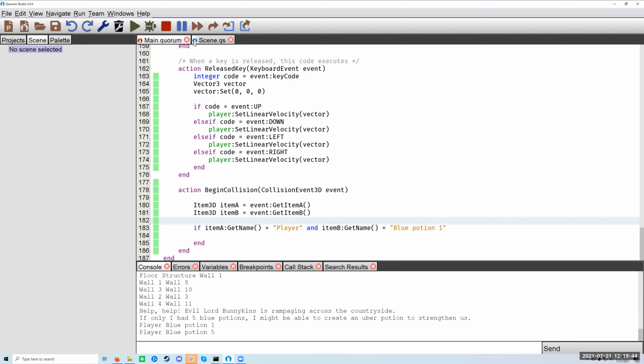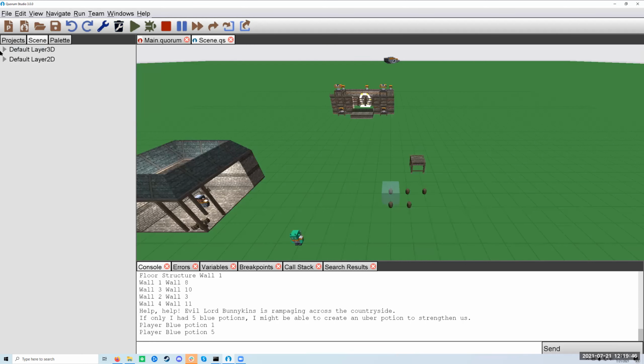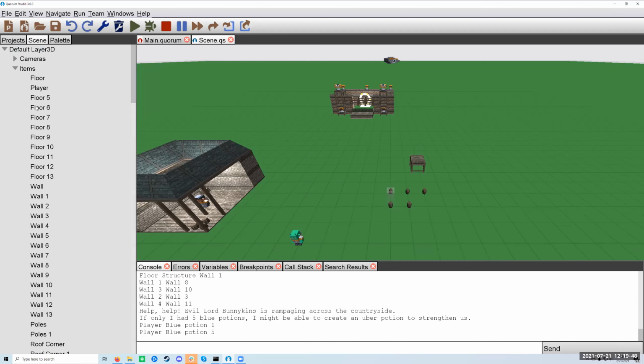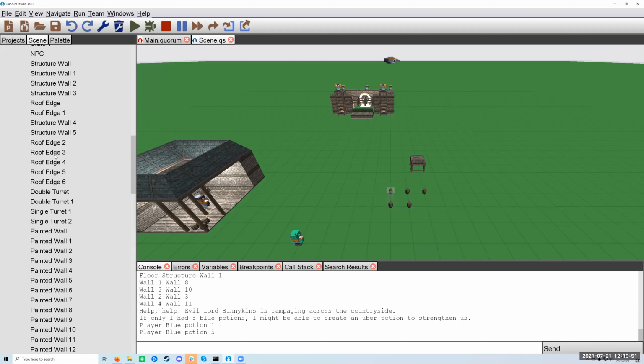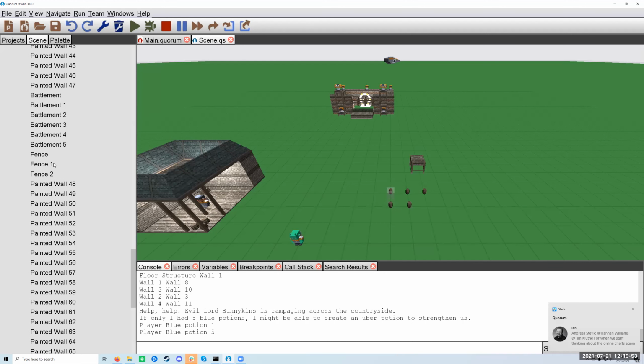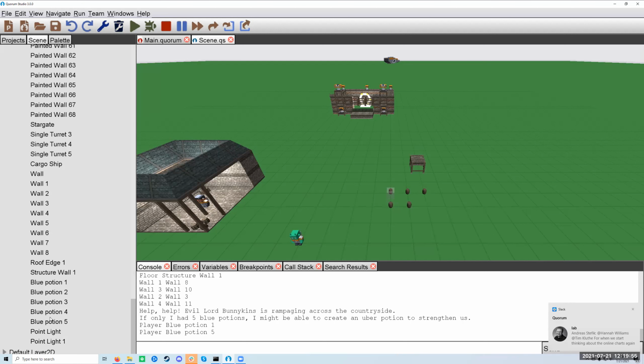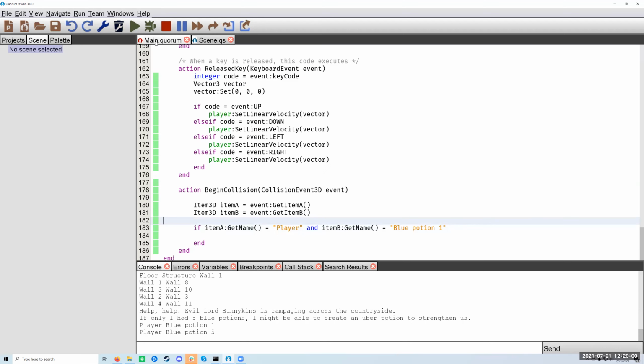I think that the way this works is that in the scene, it tries to order these in a certain way. And particularly, I think that these potions were added to the game later than the player. So on a technicality, I do think this will probably work, that the first item will always be the player and the second one will be the potion. But that's really dangerous to assume because we don't really know that for sure. What happens if item B is the player and item A is the potion?